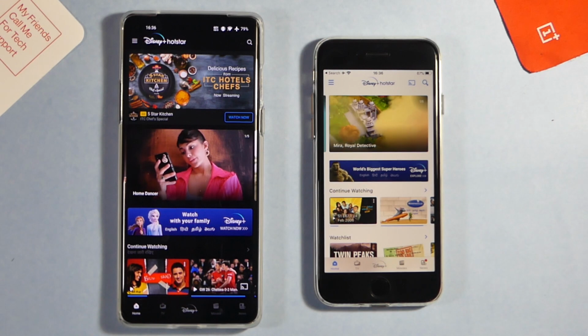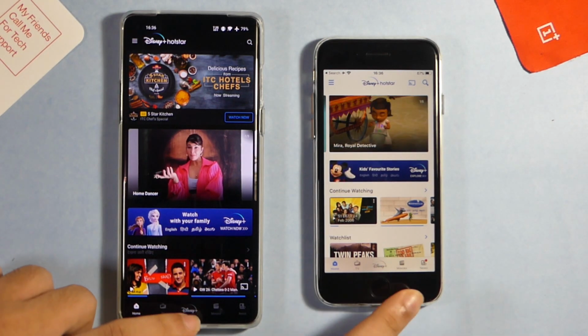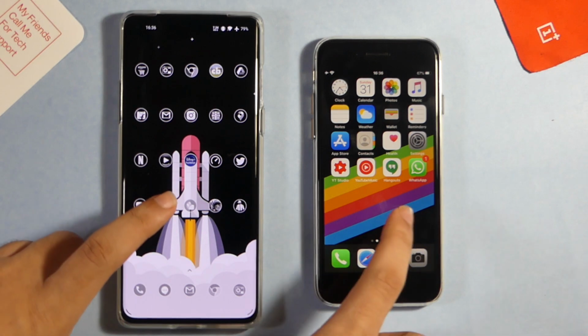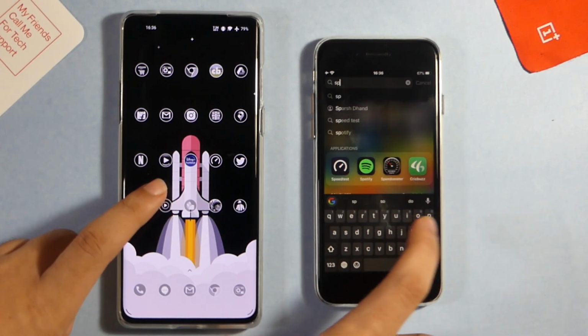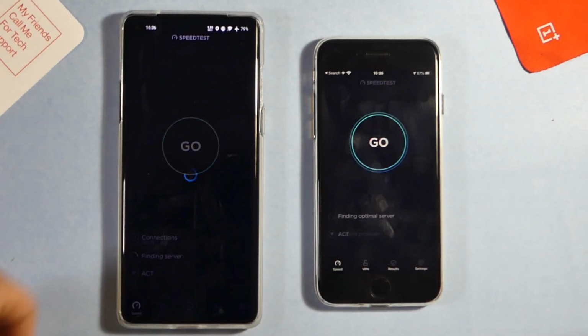and that again I think it was a tie in the end. Slightly maybe the OnePlus 8 loaded the splash screen faster, but the SE caught up with the loading time after that. Now let's go to speed test and actually do a speed test.